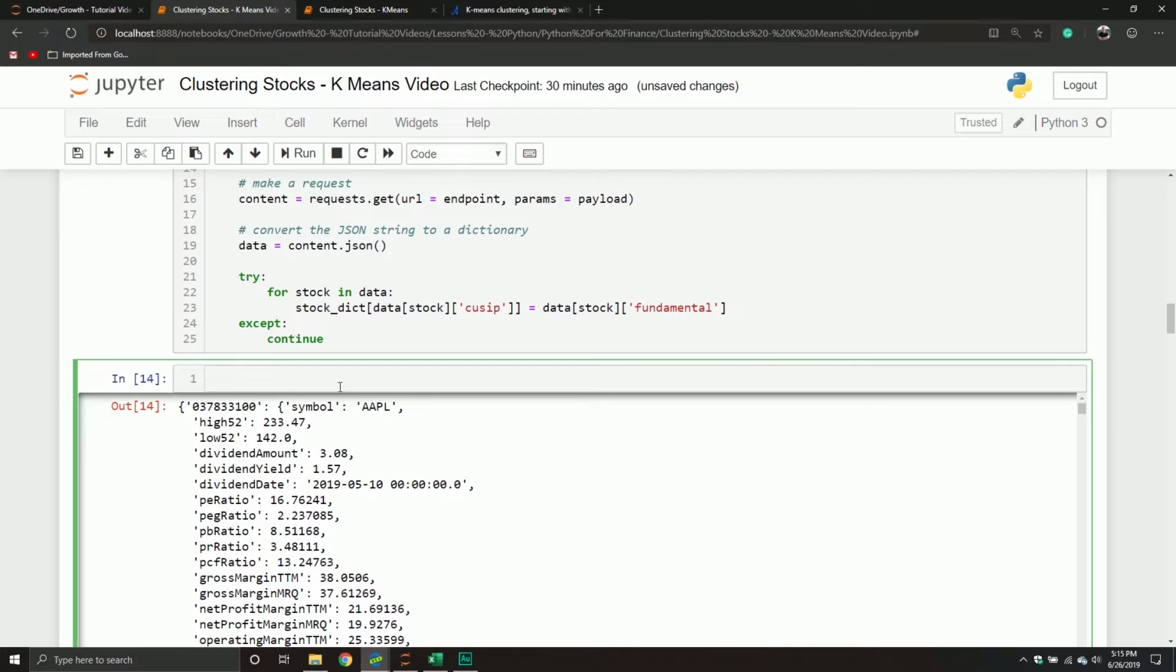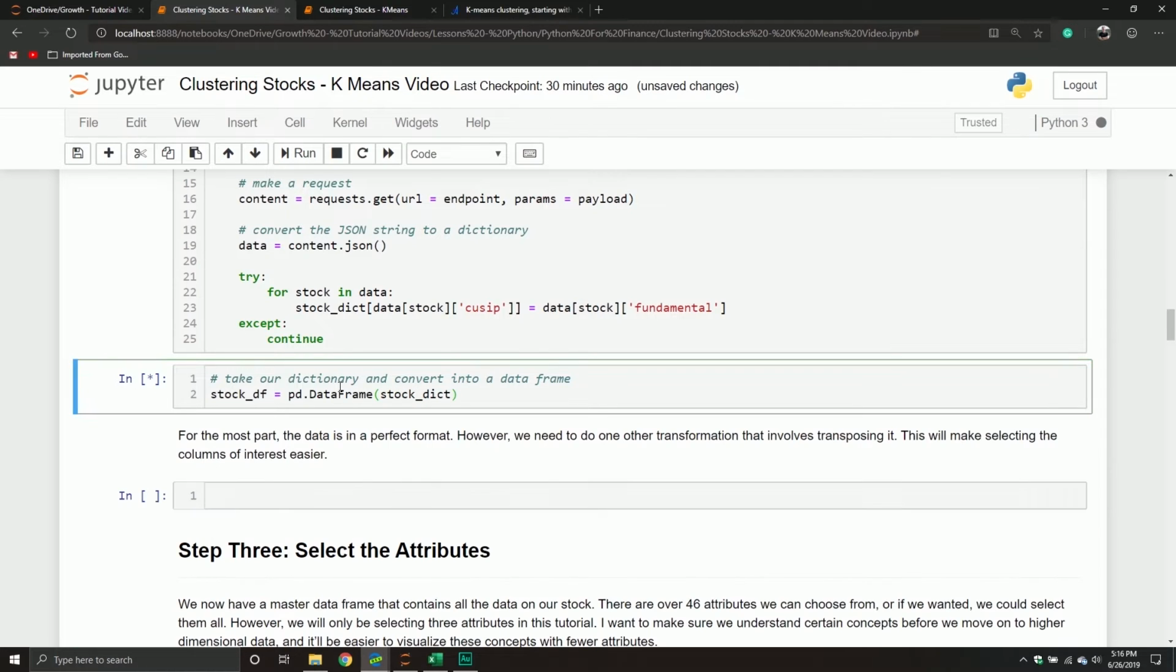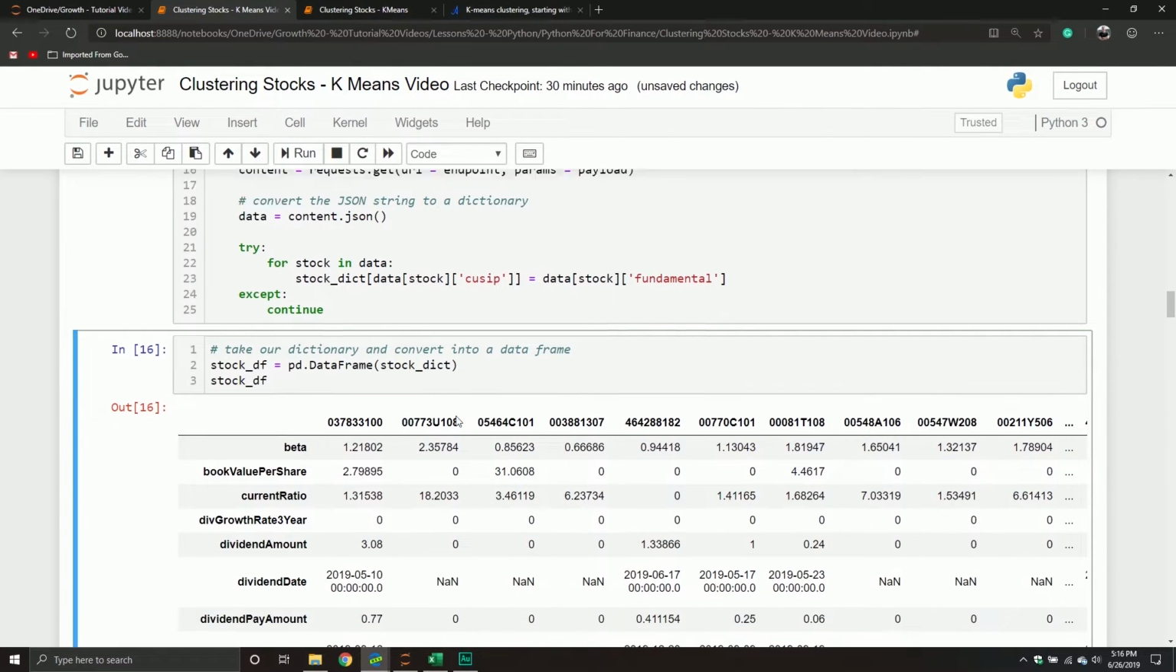What we're going to do now is take our dictionary and convert it into a data frame. Pandas makes this super easy. We're going to do stock_df equals pandas DataFrame, creating a data frame object, and this is how simple it is: you just pass in the dictionary. Pretty cool, right? Some people might not think so, but I always think that's the real power of pandas.